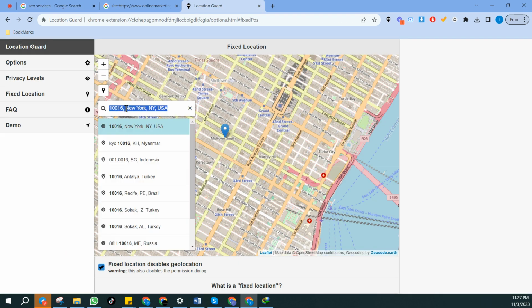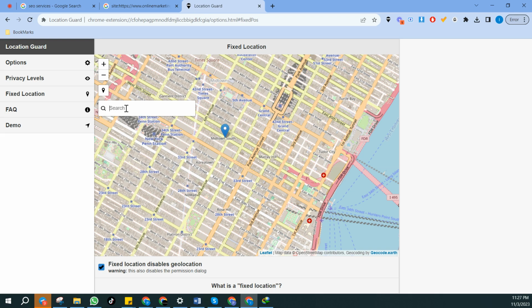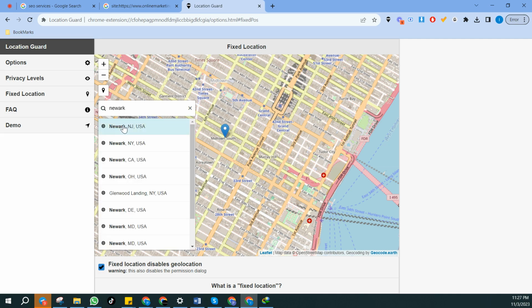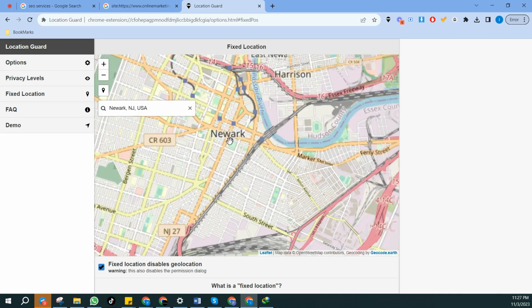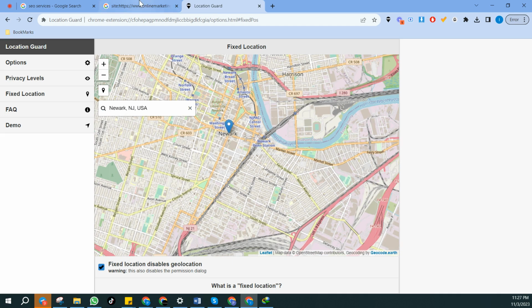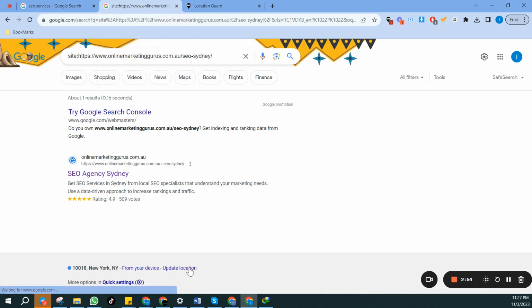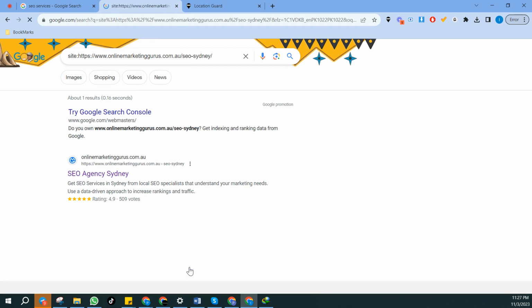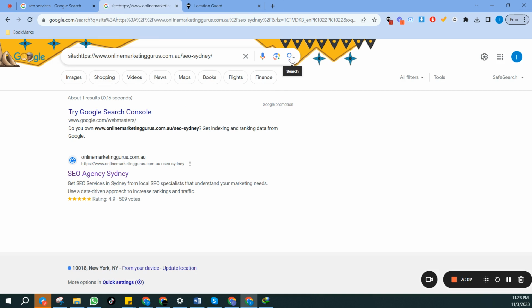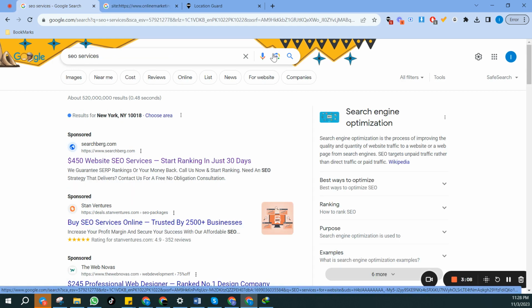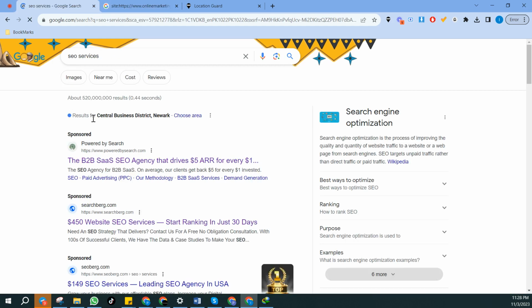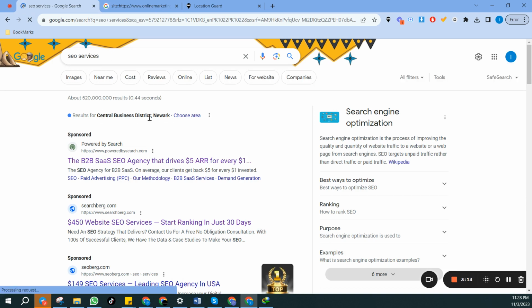So either you search for a zip code, or you search for a city. For example, let's search for the Newark area in the US. So here is the Newark area, and I want to change my location to Newark from New York. And then I have to repeat the process. It is not updating now. The location has been updated. I have to repeat the same process, searching again the same keyword in that particular area. So now it has been changed to the new one.